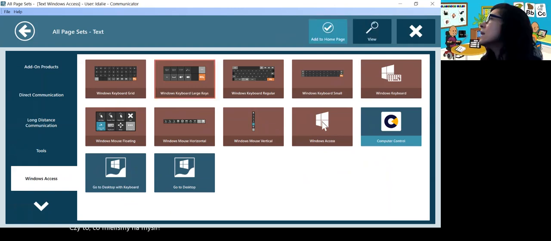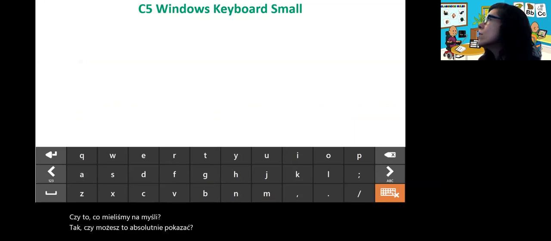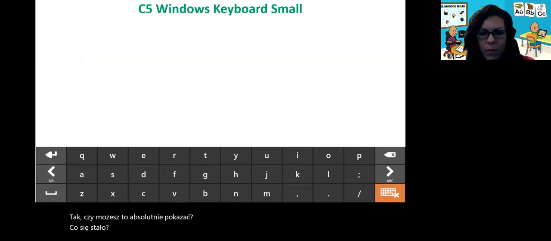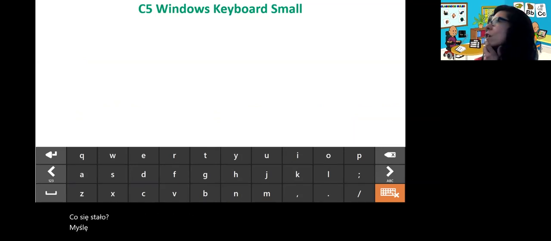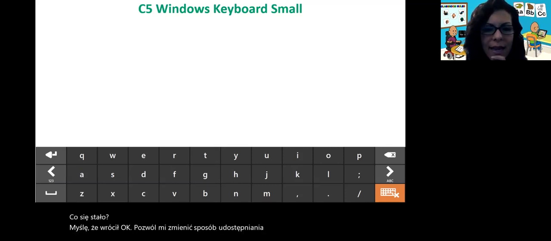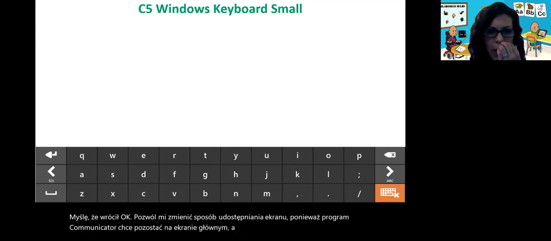Yeah, absolutely. So, oh, what just happened? Oh, I think it went back. Oh, okay, let me change how I share my screen because Communicator wants to stay on my main screen and not on my second screen. So let me see if I can change.